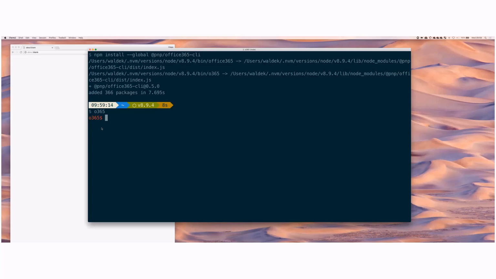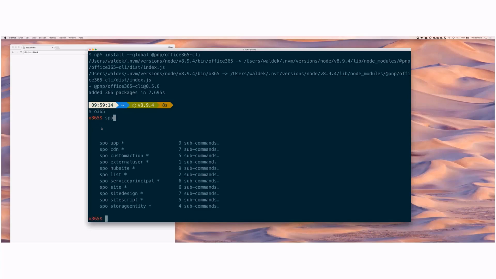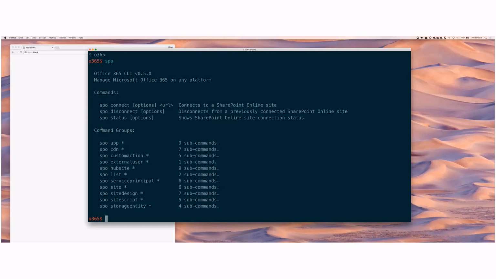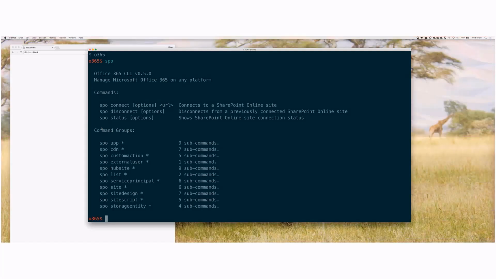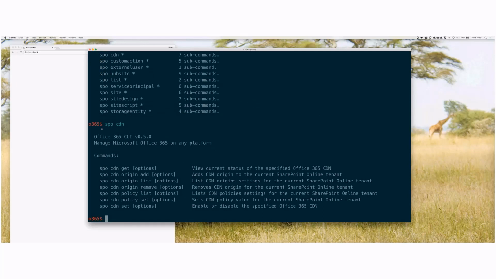So with that, I can list all commands for SharePoint, and then I can zoom in to each group, right? Because the commands that CLI offers are grouped. So for example, let's see the list of commands for working with the Office 365 CDN. For that, we type spo cdn. And here you can see the list of the things that CLI allows you to do, right? To check whether CDN is enabled, to manage origins, policies, and all that.